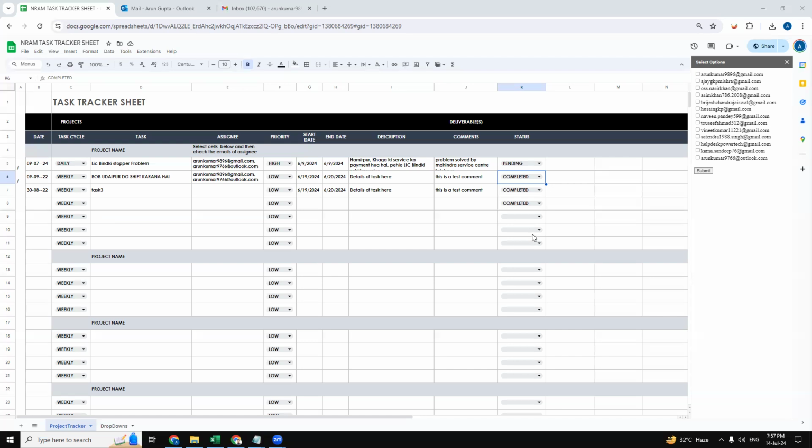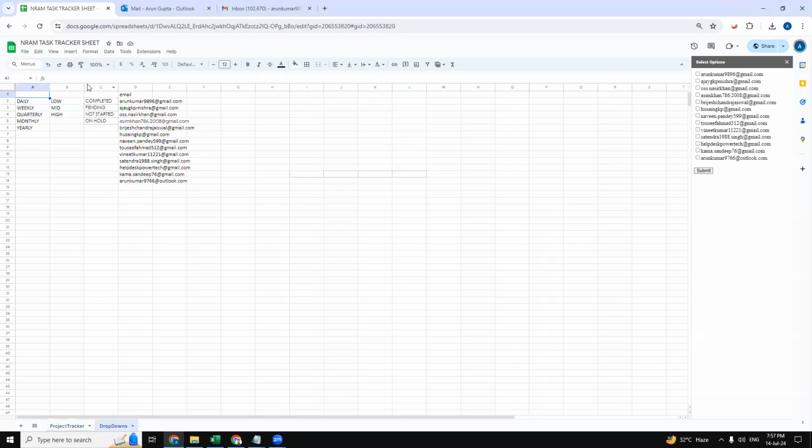These values are taken from this drop down sheet, which we have configured, and the emails for the assignee column. And then this is the status of the task. I have created 4 types of status on this sheet, but you can create any type of status and any number of emails. You can just type the email below this one and it will be picked up automatically on the top one.